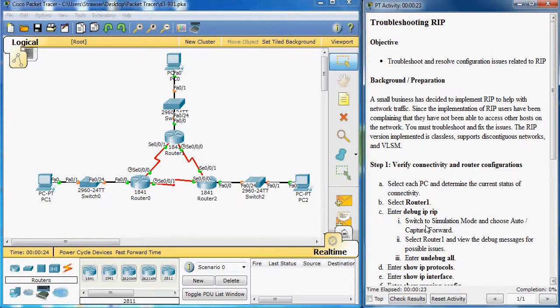Alright, this is Packet Tracer 9.3.1, Troubleshooting RIP. So we've implemented RIP on this network, and now the hosts are having problems connecting. The RIP version that we're using is classless, supports discontiguous networks, and VLSM, which is going to be RIP version 2.